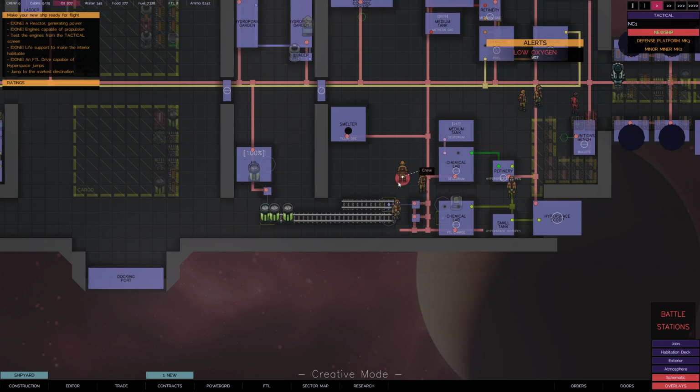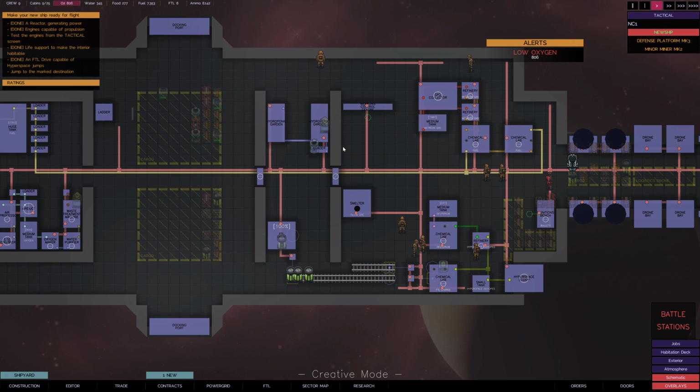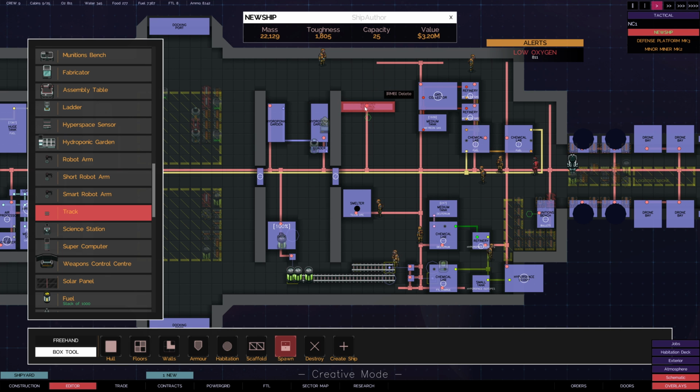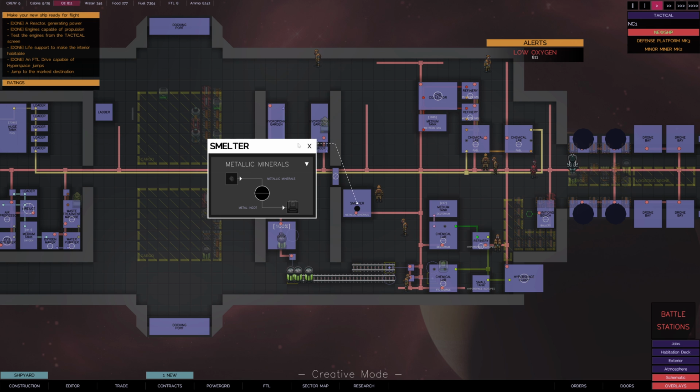So let's move on to more the smelting and manufacturing side of things. We've not touched on that yet. I will probably have to clear some of this out at this point, at least the weapons control center. So we do have a smelter. Let's change the smelter to be, say, metallic minerals.